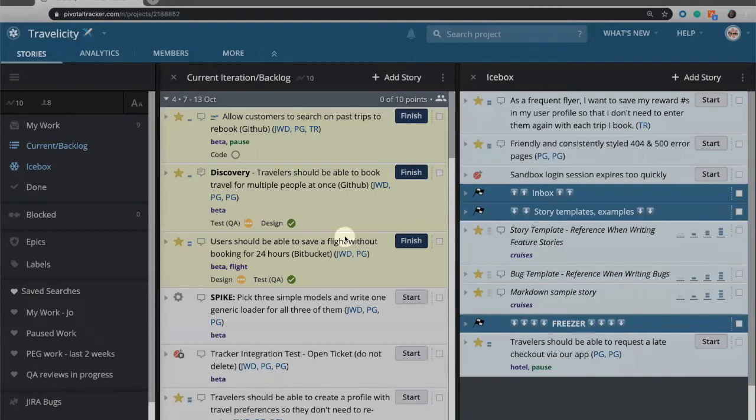Welcome. In this video, we're going to talk about epics. Epics in Pivotal Tracker let you track large-scale features that are made up of multiple stories.